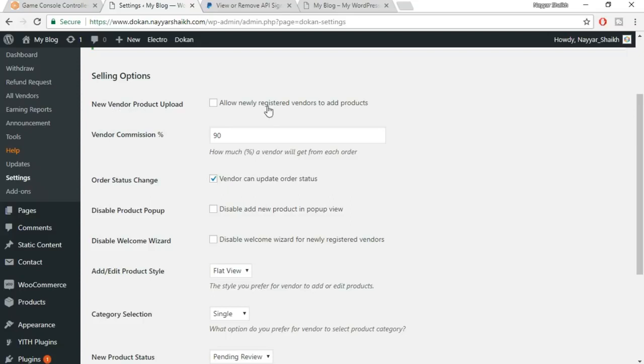The first option is allow newly registered vendors to add products. What does this mean? Whenever a new vendor signs up for your website as a seller, if you uncheck this, they won't be allowed to add new products unless and until you, as the admin and owner of the website, mark those sellers as legitimate and provide access to them. If you want any new seller to come and start selling products, you can tick this, but I would recommend you untick it, because first you will manually accept them as the seller, and then they will be able to add new products.